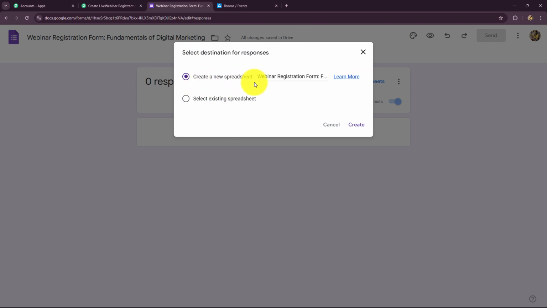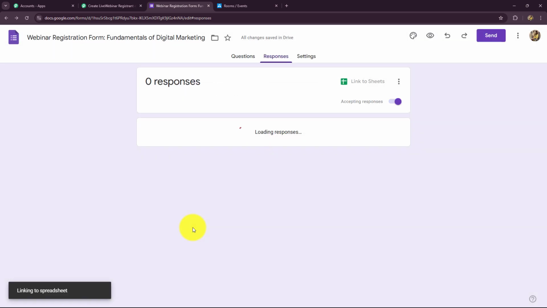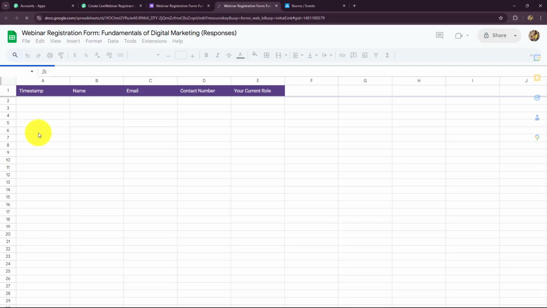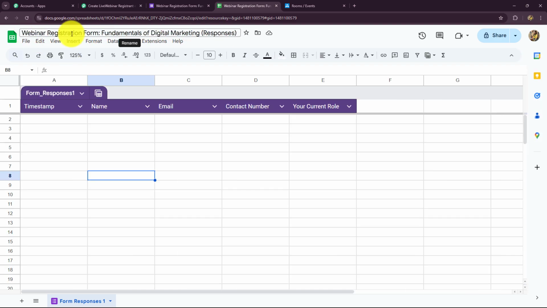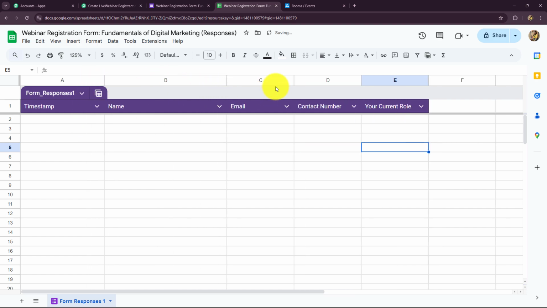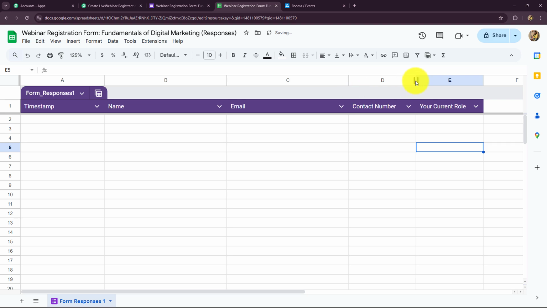Over here it is asking us to create a new spreadsheet or select an existing one. So I'm going to create a new spreadsheet. As soon as we have done that, a new spreadsheet is open in front of us, as we can see. The spreadsheet has the same name as the form, and you can see we have the same fields over here which we have in the form as well. We have name, email, contact number, and the role. Along with this, over here we have the timestamp as well. This means the date and time at which the form is submitted.